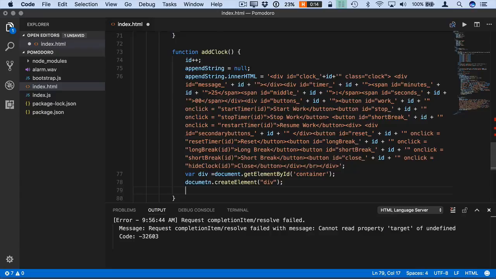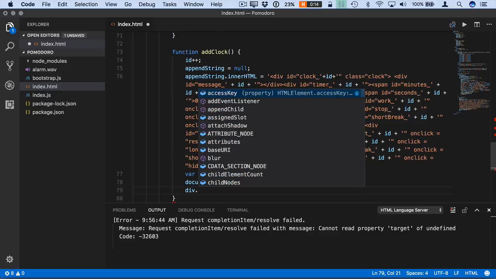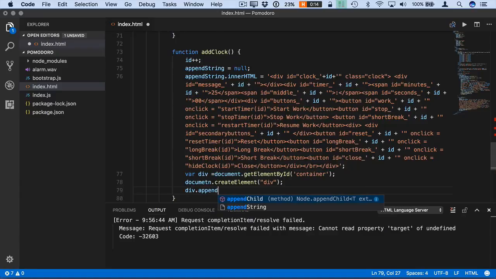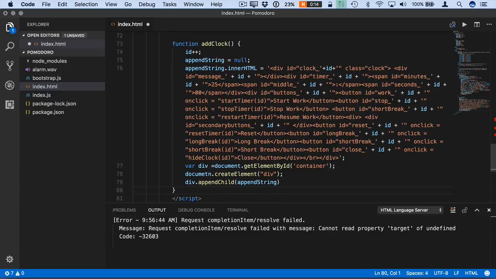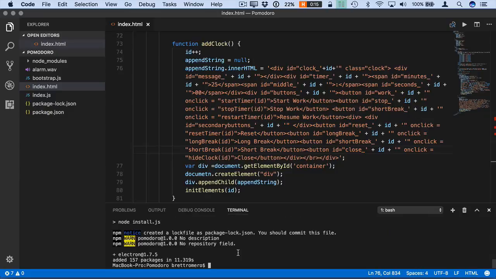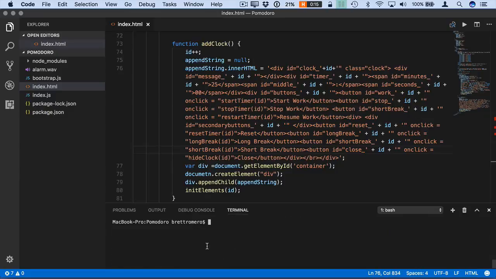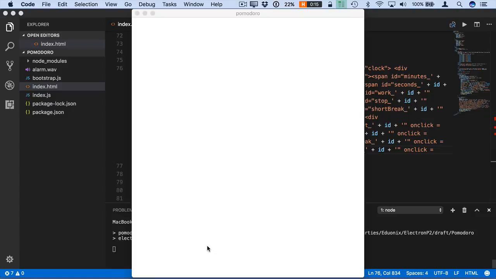So we have this div, so we're going to take that and then we're going to appendChild again, which is going to be appendString. That's not what we want. We want this. And then we can initElementsWithID. Save that. And in our terminal, I'm just going to clear. And we can go ahead now and give this a start.